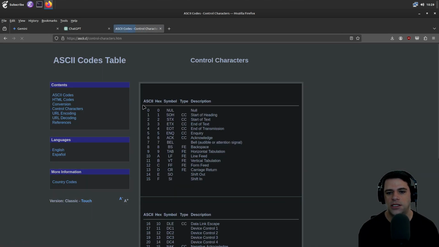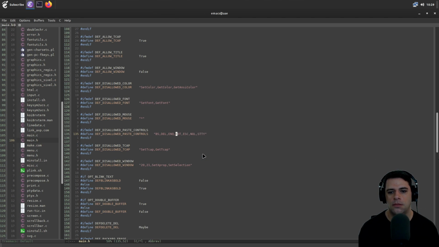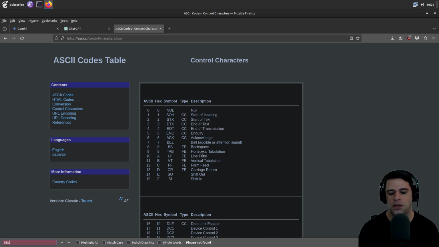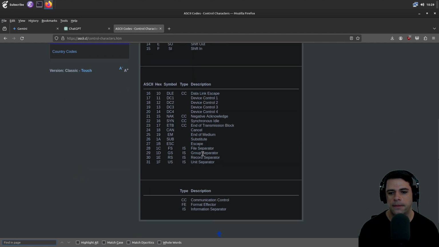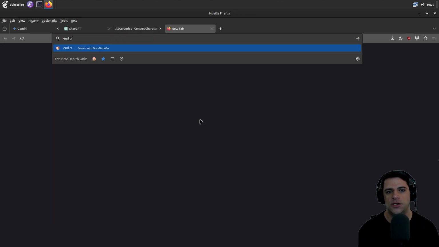Yeah, these are the ASCII control codes. EOT is end of transmission. End of text is ETX. ENQ is inquiry. Del should be delete, right? That's not in here. Let's look up end of transmission. Or how about inquiry TTY code?